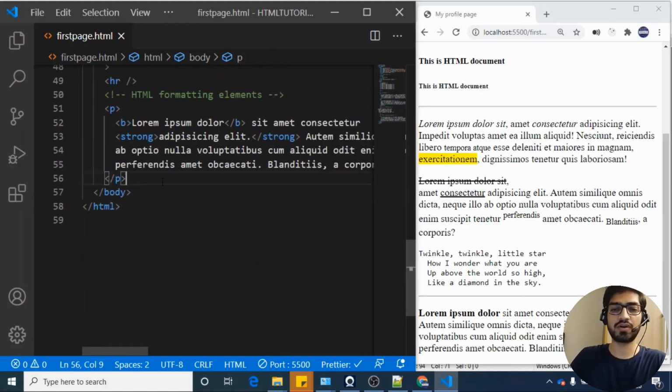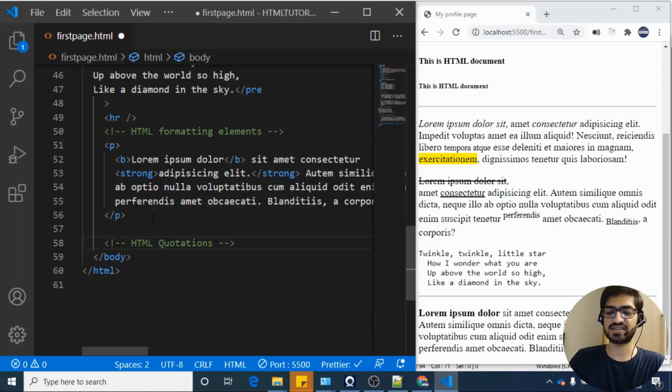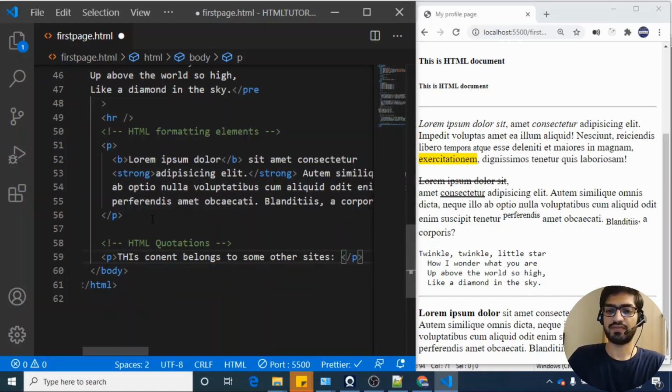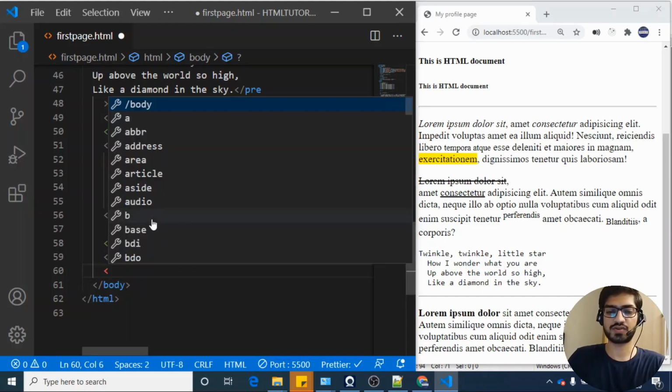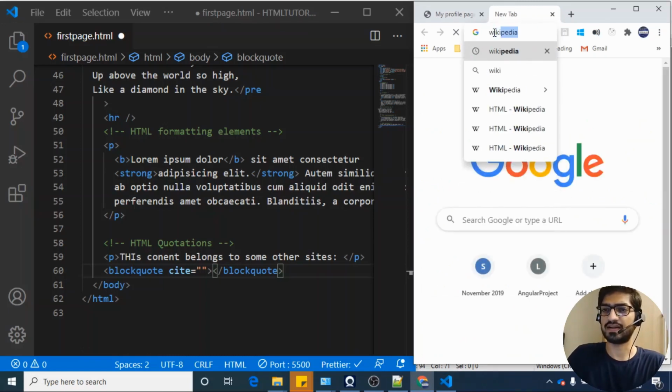Now let's move on to the next HTML elements, that is HTML quotations. I haven't used HTML quotations much, but let me show you. This content belongs to some other site. And from where it belongs, let's use the quotation, and we can put a site here, and then we put the content. So let me use Wikipedia.